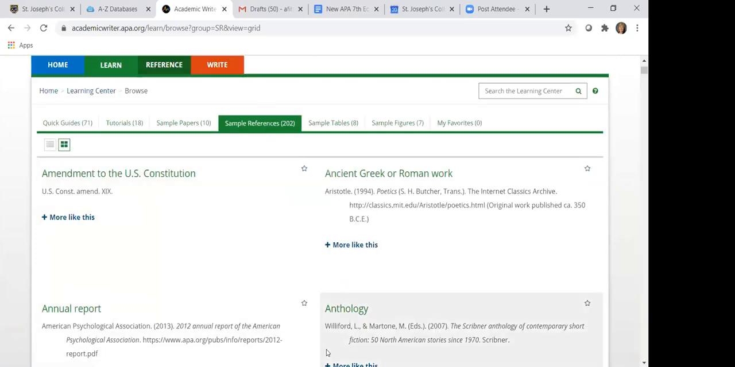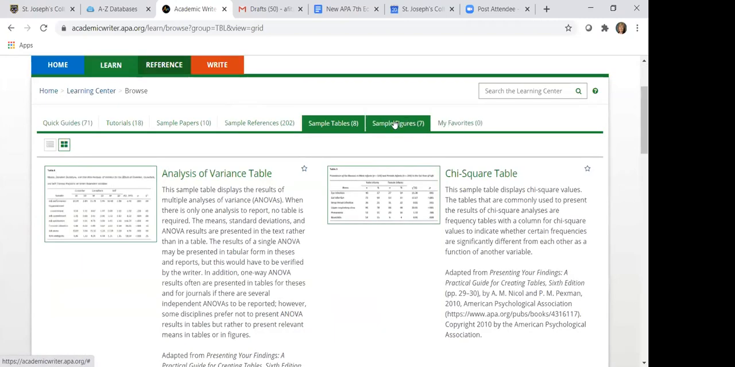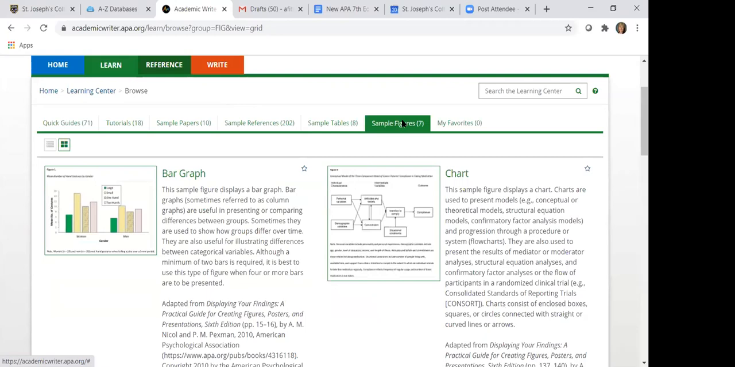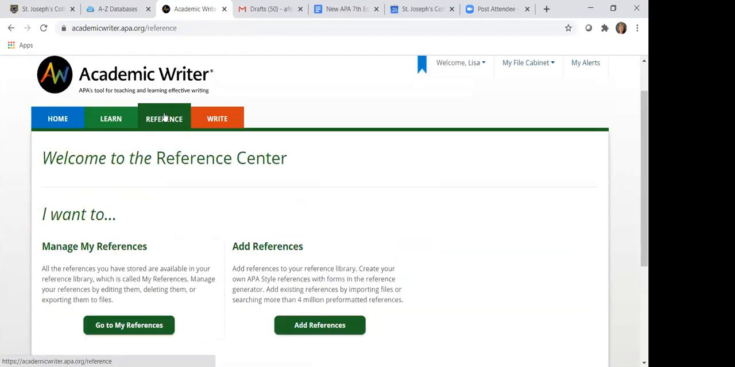Now, this section experienced a major update as they have added 50 additional sample references. So this is a huge improvement here. There's also sample tables and sample figures. And if you had starred any guides or tutorials or papers, they would show up in your favorites list. Okay, so next we're going to move on to the reference center. So at the top tab, I'm going to click on reference.